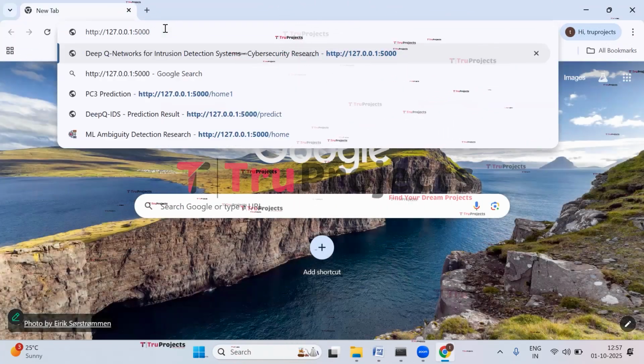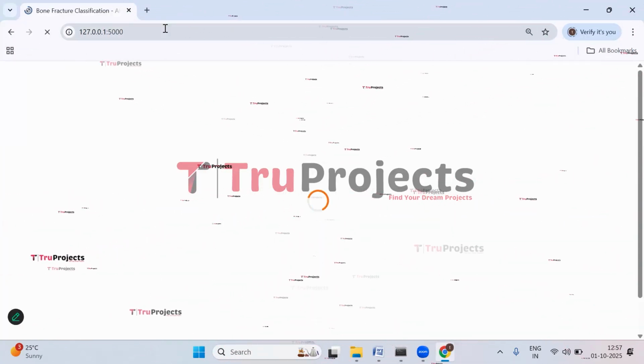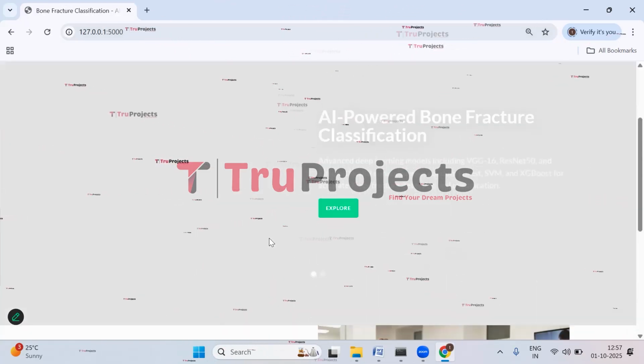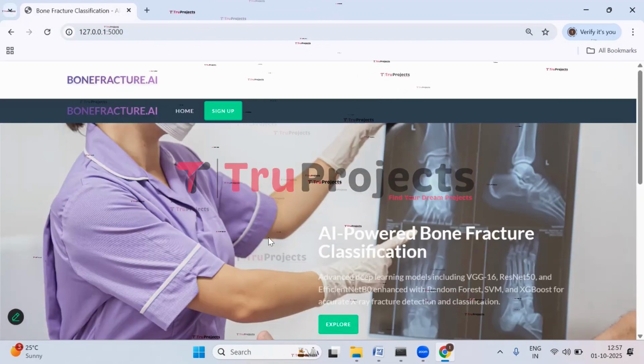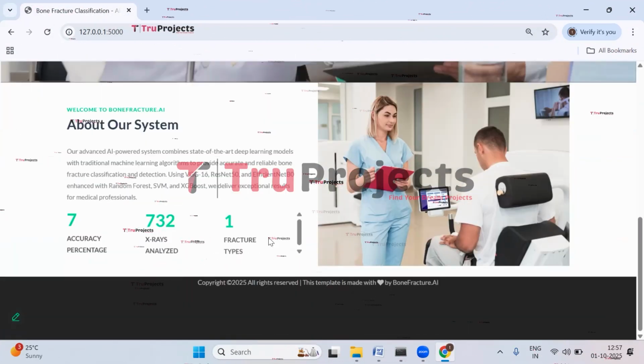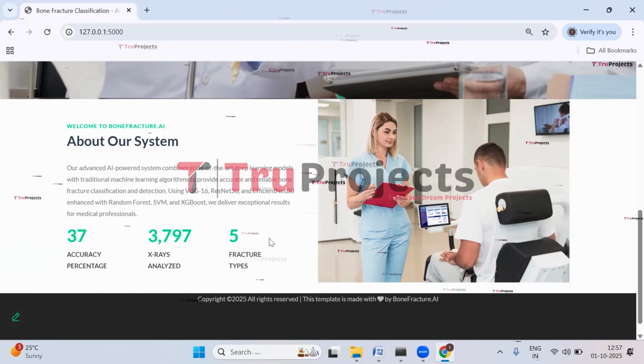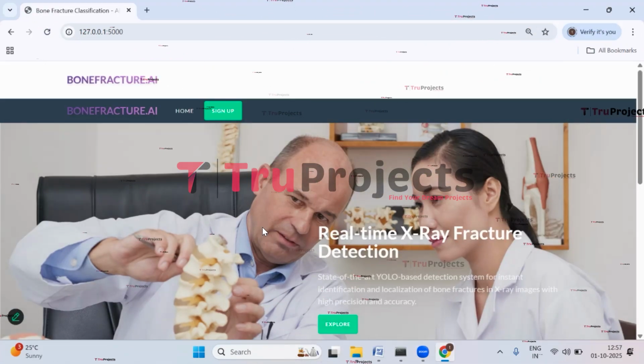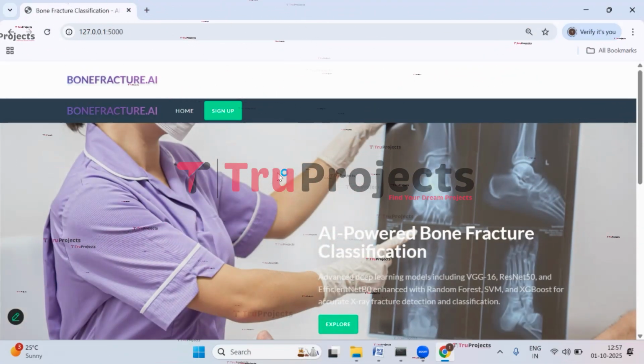Paste the link here. Now click on enter. So this is the web page of the project, which is displayed in the browser, and this is developed using Flask Framework. So this is the web page of this project. And now let's start doing execution.